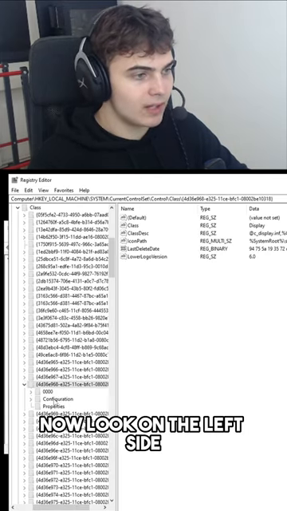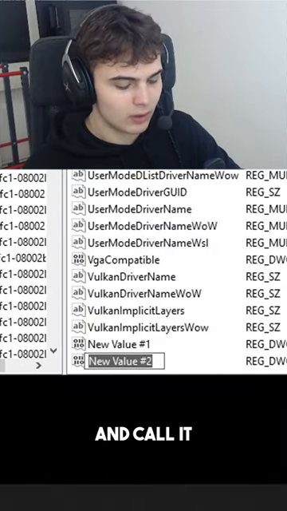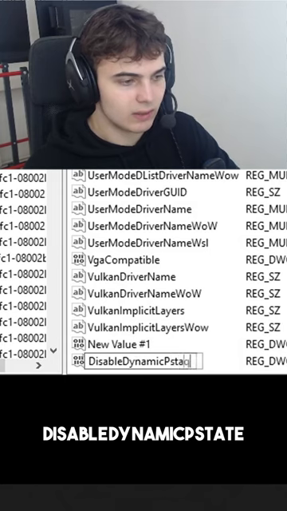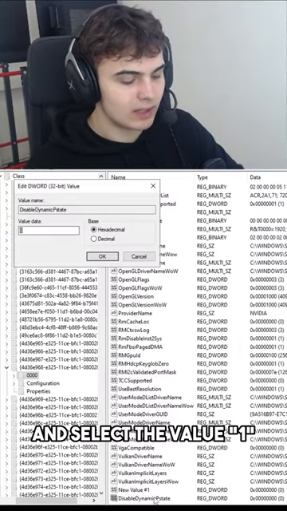Now look on the left side, click on the zeros, add new DWORD, and call it DisableDynamicPstate. Just like that. Open it, and select the value 1.